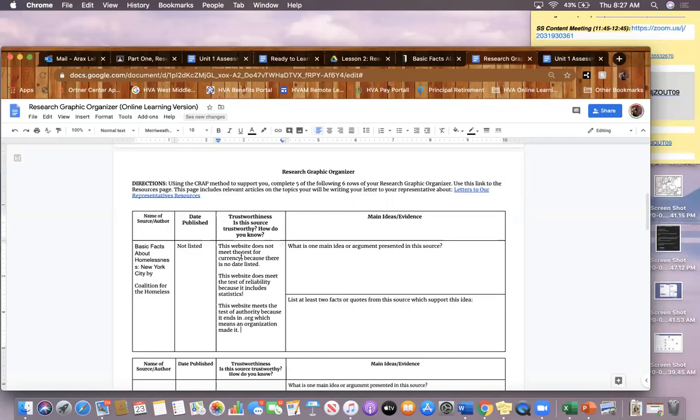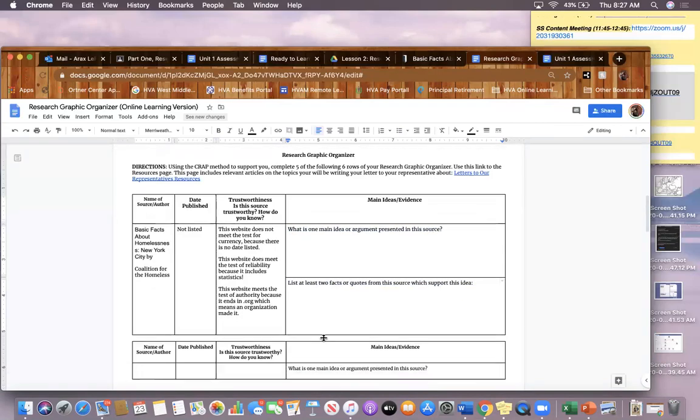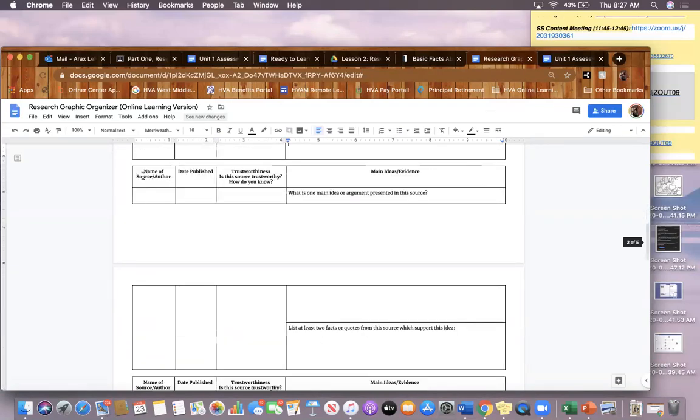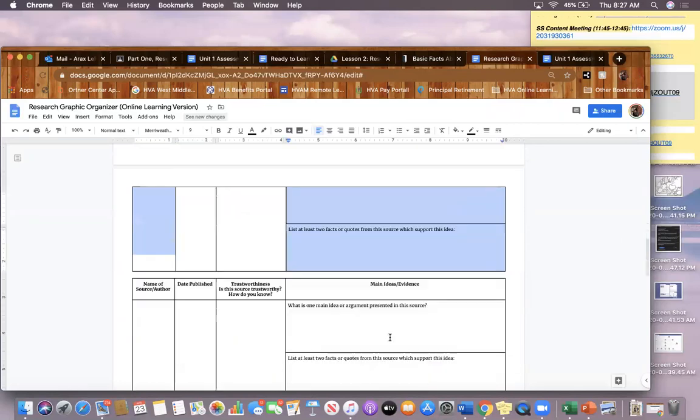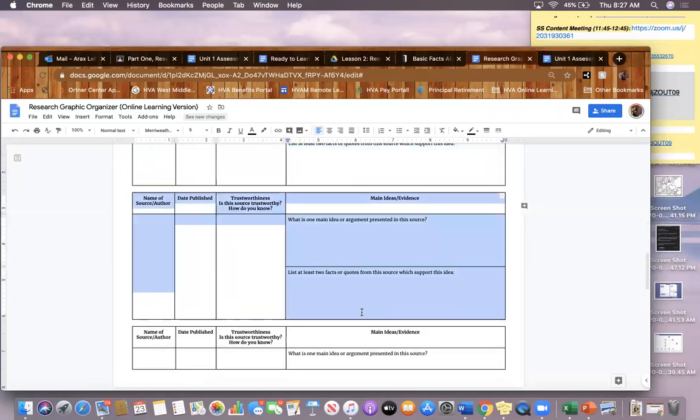In my last column for this exact same article, I'll fill in my main idea / evidence section. I'll answer both questions. What's one main idea or argument presented in this source? And list 2 facts or quotes from this source which support this idea. I'll answer both of these questions after I've read the article. Then I'll go through the same process for my next article and my next article, and so on.